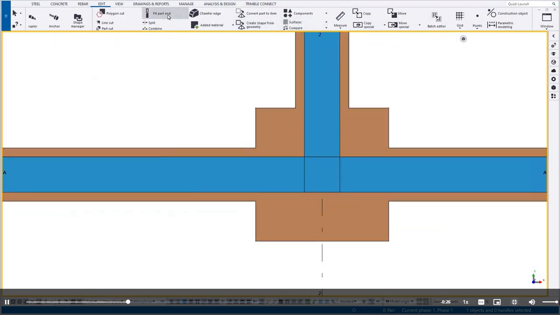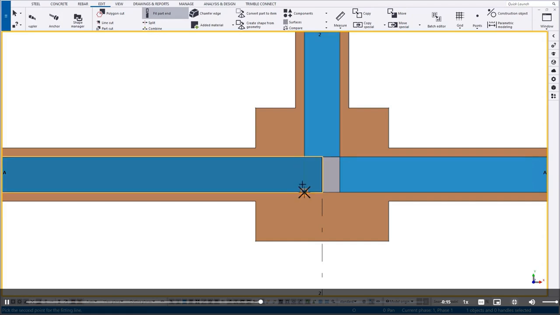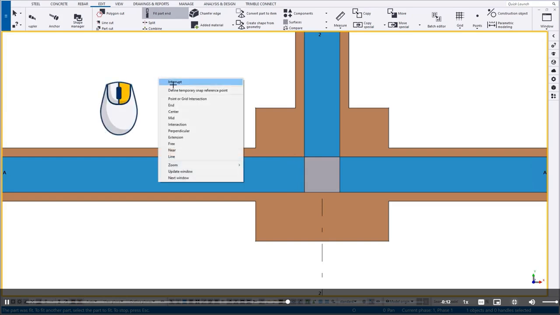On the Edit tab, click Fit Part End. Pick the part to cut, the points for the cut line, and the end of the beam is cut. Interrupt the command.